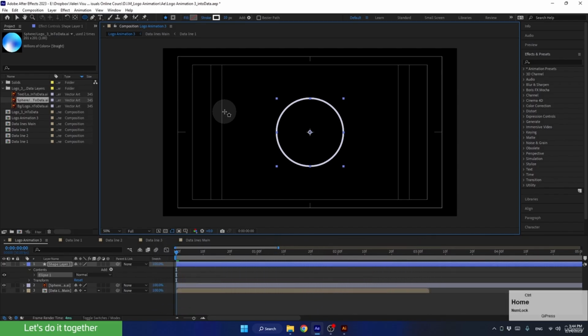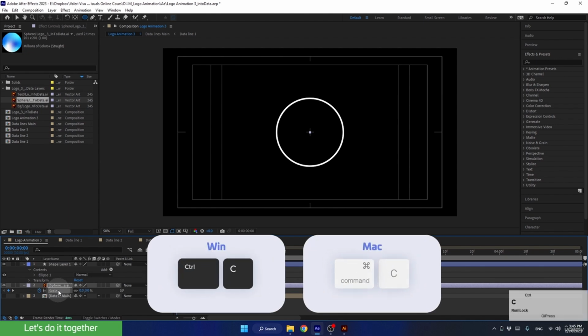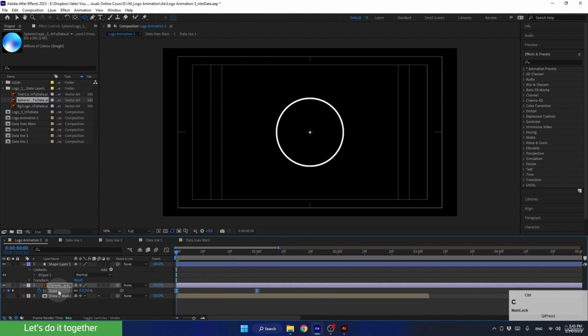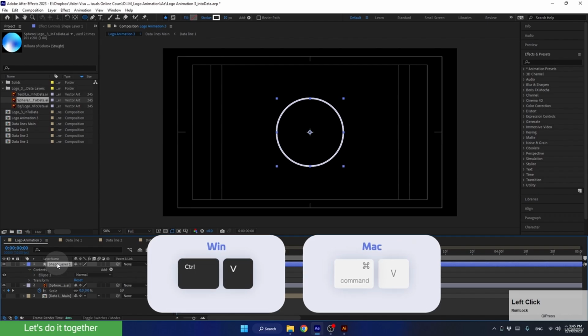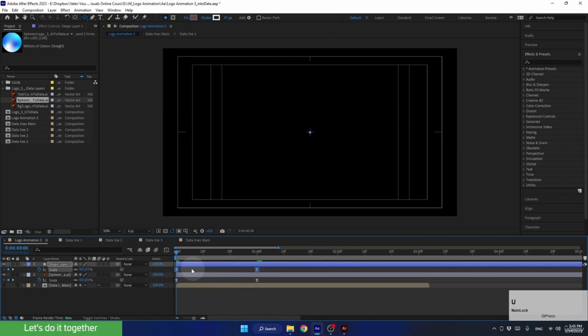And instead of creating a scale animation for this layer, we can simply select the sphere layer. Press S, select the property, and hit Ctrl-C to copy the keyframes on it. Now, select the circle, and press Ctrl-V to paste the keyframes. Press U to see the keyframes, and let's animate the stroke thickness of this circle as well.